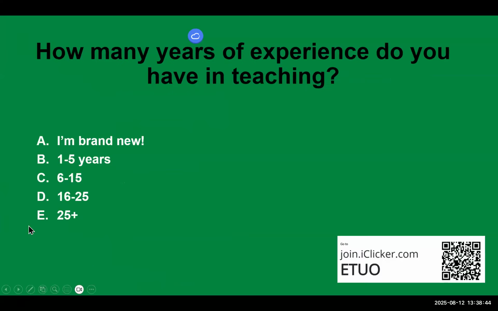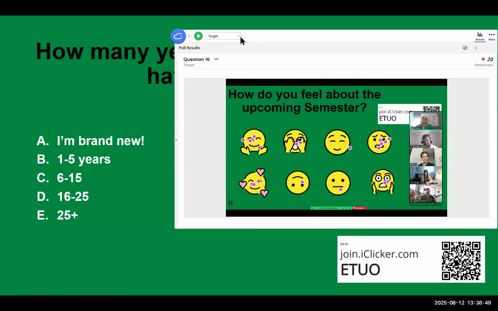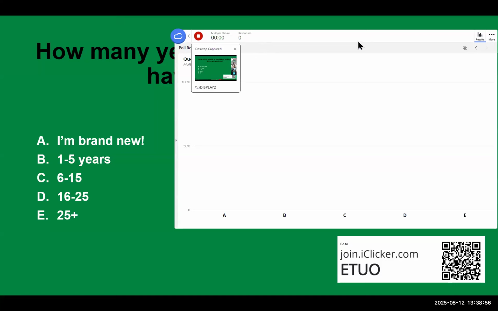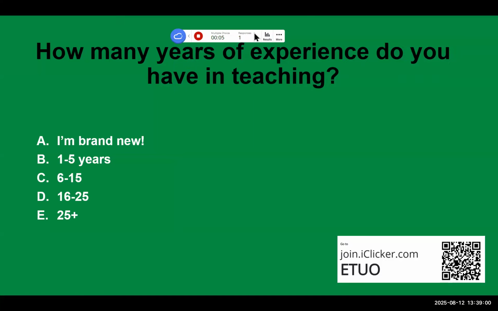So I wanted to demo another type of question. The first type of question we did was a target question. The next one I want to do is a multiple choice. I'm going to minimize that. How many years of experience do you have in teaching? With our group, let's see, we've got a great group, almost about 34 of us. How many years of experience do you have in teaching?